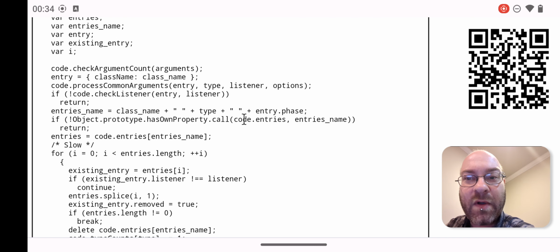And I'll check if code.entries has that entry's name. If it doesn't, then this listener has not been registered, and I'm just going to return. And that's the same case for remove event listener and add event listener. They don't give much in the way of feedback. They don't have a return value. They just return. So I'm just going to mimic that and do the same thing here.